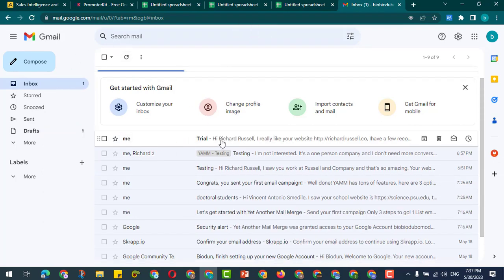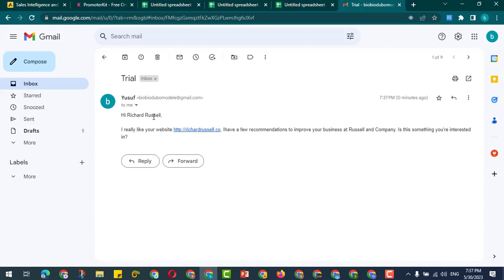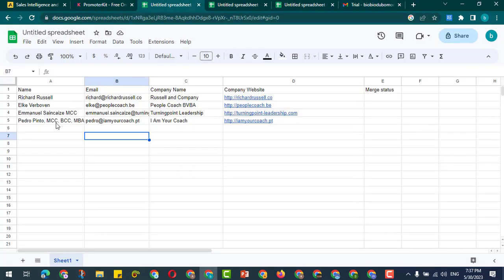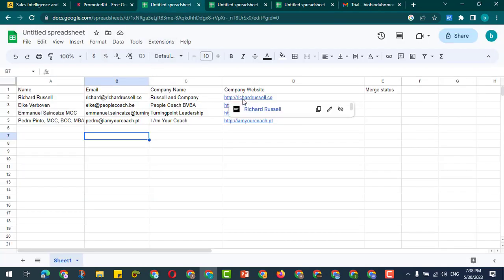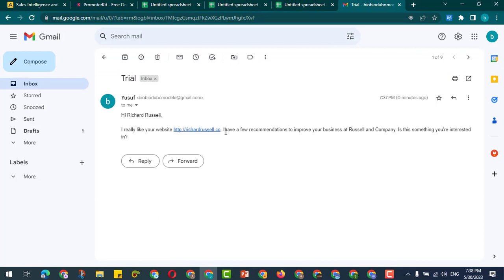You can see trial. This is going to show. I Richard Russell. You can see it has actually called the person's name, Richard Russell. So what is the next thing there? I really like your website. And if you go to this page, you can see the person's website. It has called it. So I made a mistake. There should be space there. I have a few recommendations to improve your business at person's company. If this is something you're interested in, you can see. So this is how it's going to look for all of them.